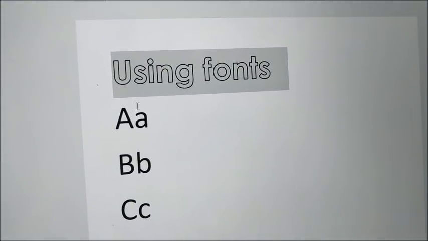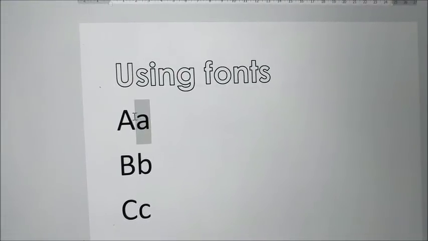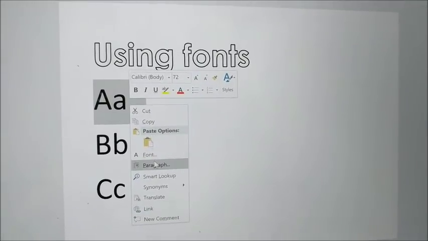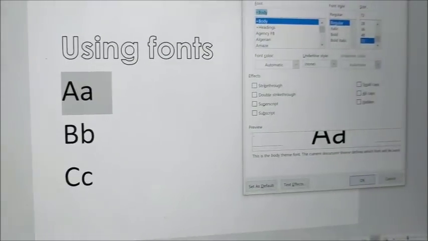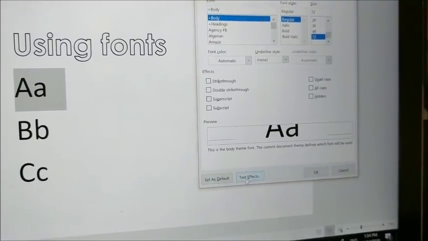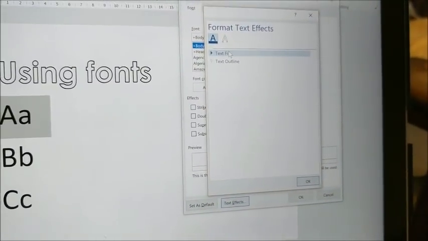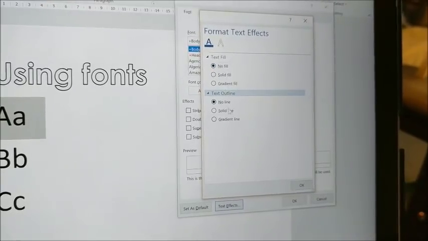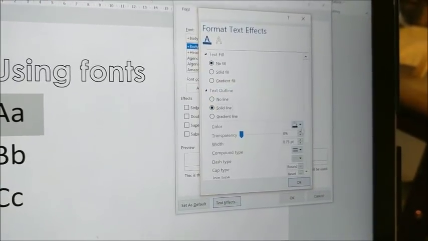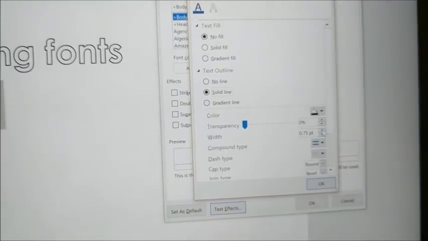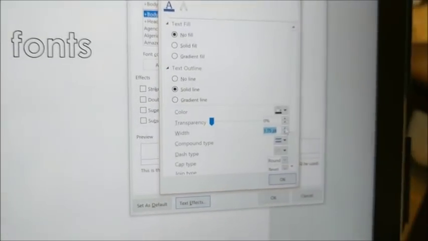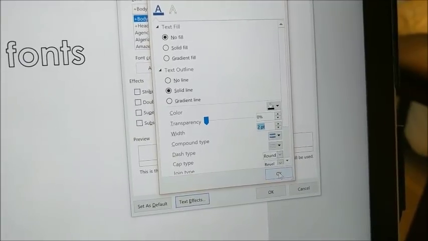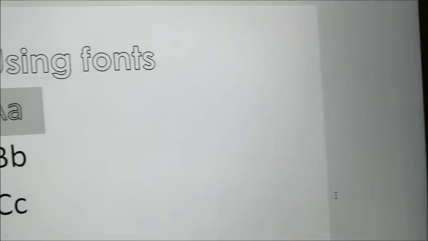And if I come down here to my A, I'm going to do the same thing again. I'm going to right click and go to font. I'm going to go to text effects, and I'm going to click no fill, outline, solid line. It's remembered black. I'm going to click that up to 2 point. Oh, that's not focused. Try that again. Click that up to 2 point and click OK. Click OK again.